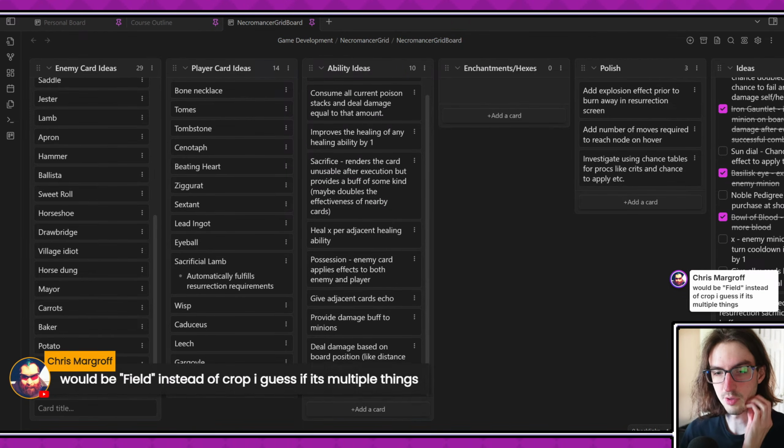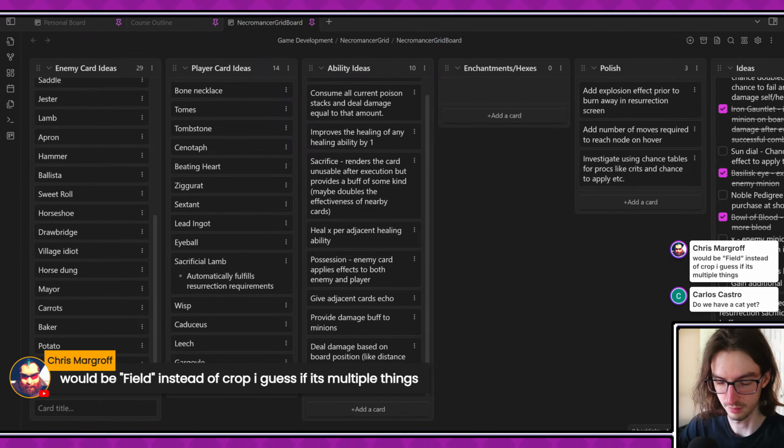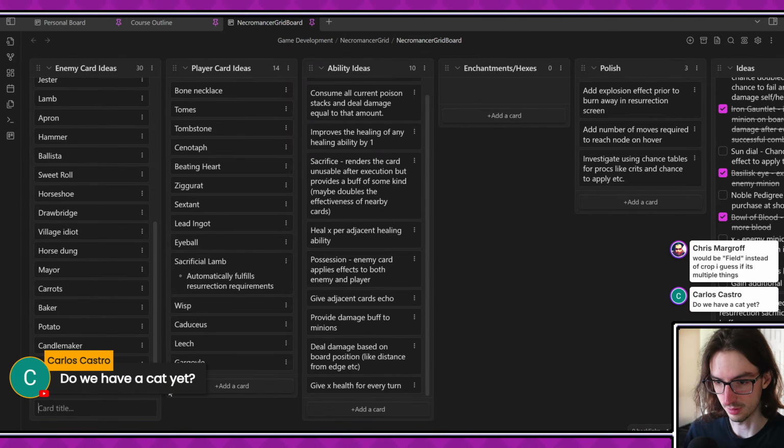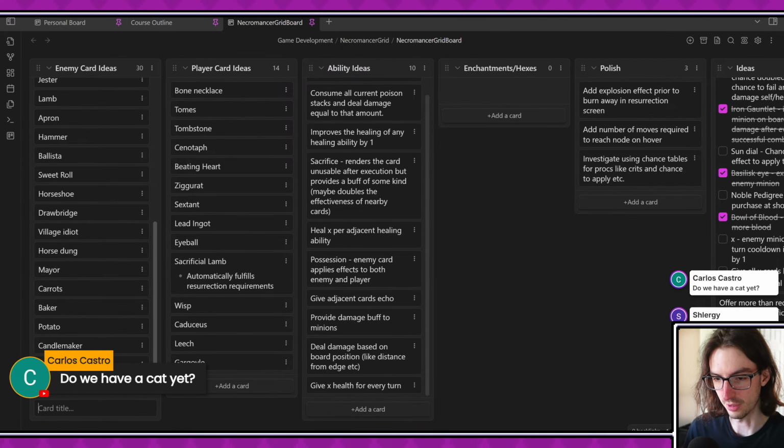Would be field. Oh, I was thinking like a bushel. Like the crops are picked and they're in a bushel or something, not exactly a cornucopia, but just like a basket, you know. Do we have a cat yet? We do not have a cat. That's a great one. Oh, now I kind of want to draw the cat.